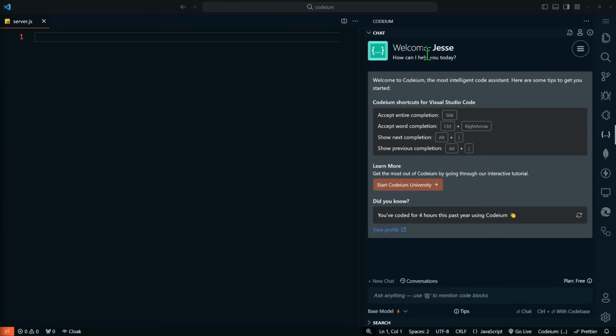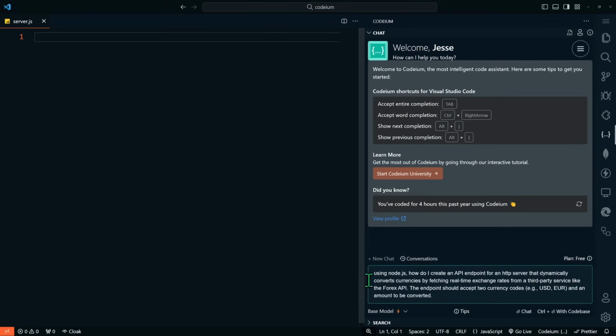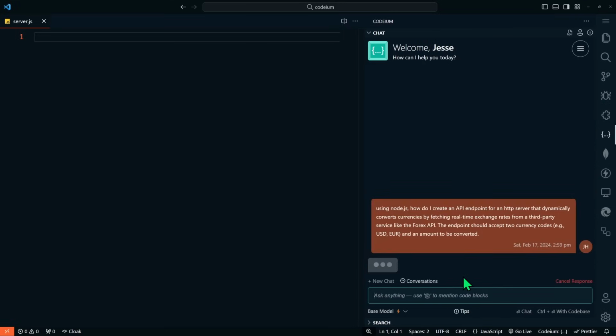So I installed the extension in VS Code and I did have to sign in, but now this is what I get here under the Codeium chat. Let's start out by seeing if it can create a basic Node.js Express server and create some custom endpoint. So I'm going to ask it, using Node.js, how do I create an API endpoint for an HTTP server that dynamically converts currencies by fetching real-time exchange rates from a third-party service, and the endpoint should accept, and so on. Okay, so let's see what it does.